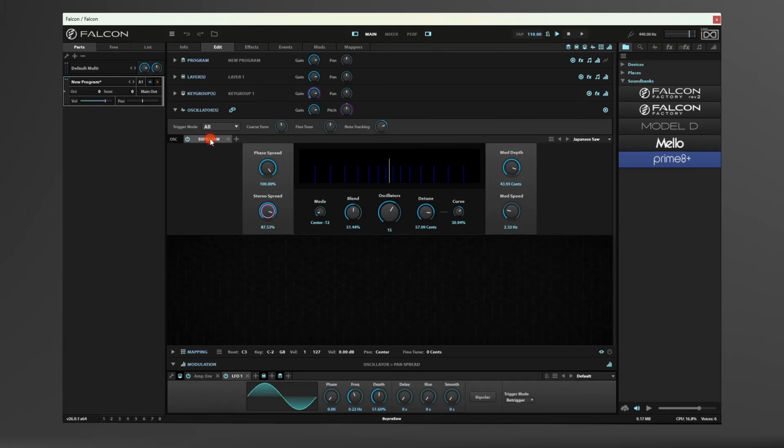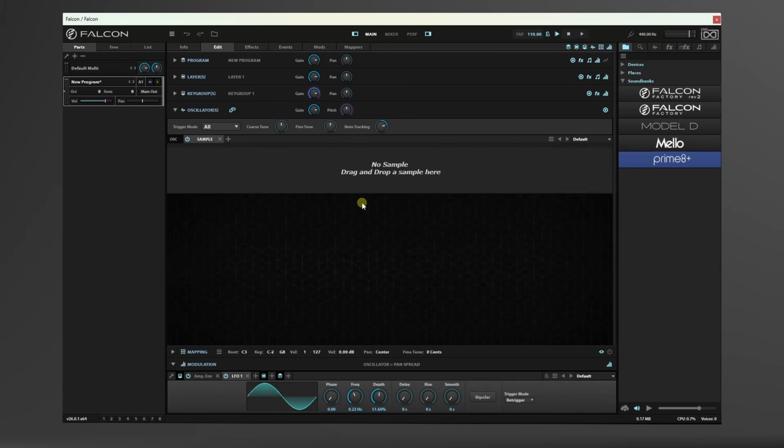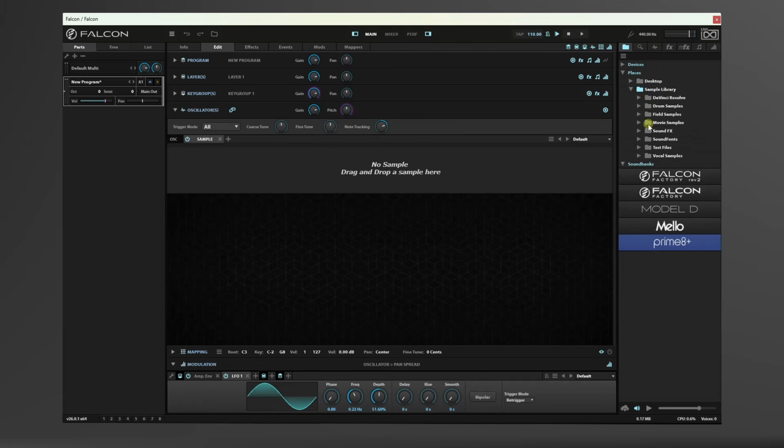Now, what about for sampling? We can right click again, and as I mentioned, we have the top section, which is going to be for our sample oscillators. I'll get it together here. Now, this sample is our basic one, so if I go ahead and choose that, then we can see that this loads up. It looks pretty basic. We'll come to our places, and we'll come to that sample library that I've set up. Let's come to the movie samples.